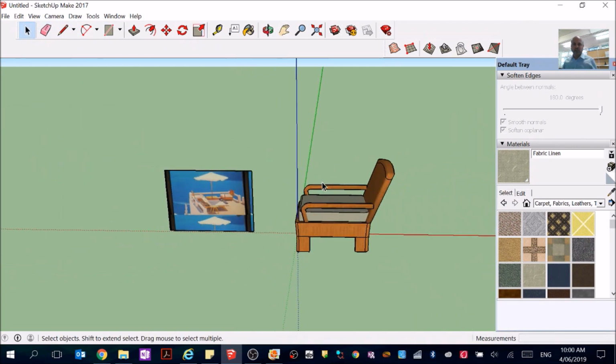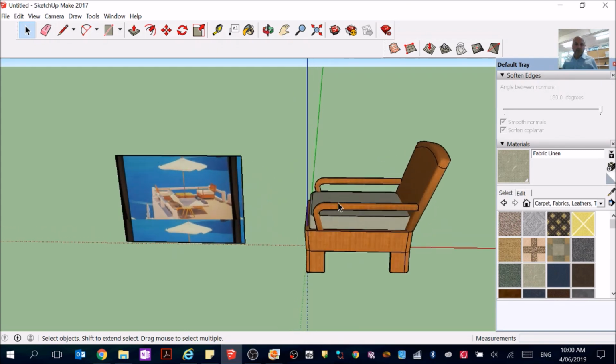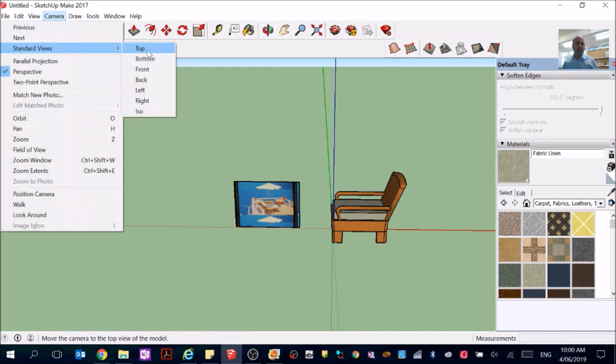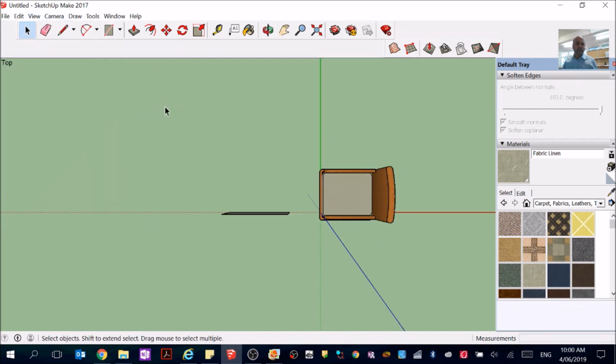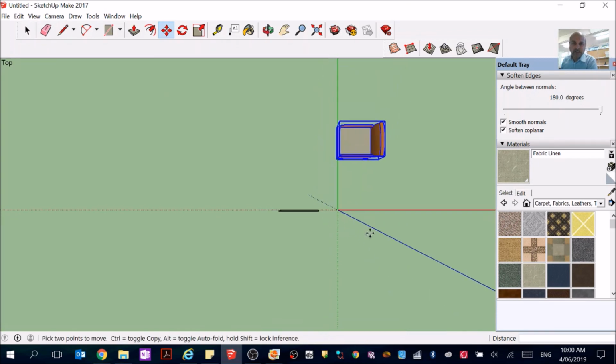So I got one of the chairs done. As I told you, I wasn't making an exact replica, but I got the chair in place. So I'll say now camera view from top. I got the chair there. I'll select the whole entire chair and then press G, form a group out of it. Move it out of the place, and then leave it there.